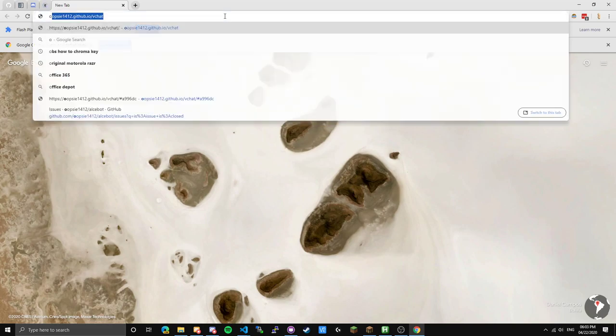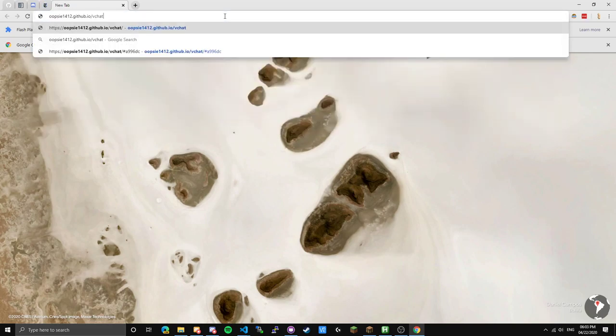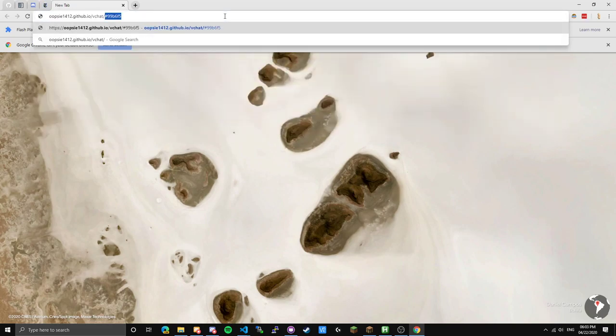Let's go. Oopsie. Wow, that's a pretty nice AFK screen. What? Why? Yeah, I know. I mean, it's not bad. Is it still running on the AFK screen? No.